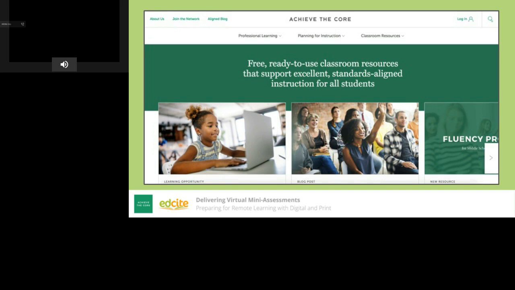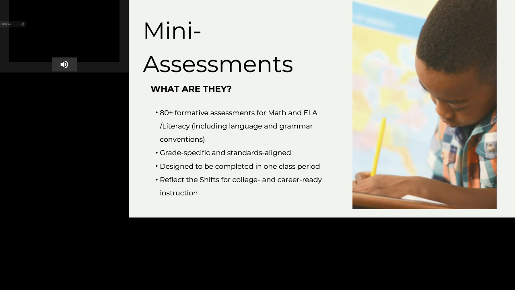So transitioning, this little section will focus mainly on the Achieve the Core mini assessments. For those of you who aren't familiar, Achieve the Core is a website. We have entirely free resources, classroom facing and professional learning. So we invite you to go check out the website and explore if you haven't yet. And tonight we'll be talking specifically about mini assessments.